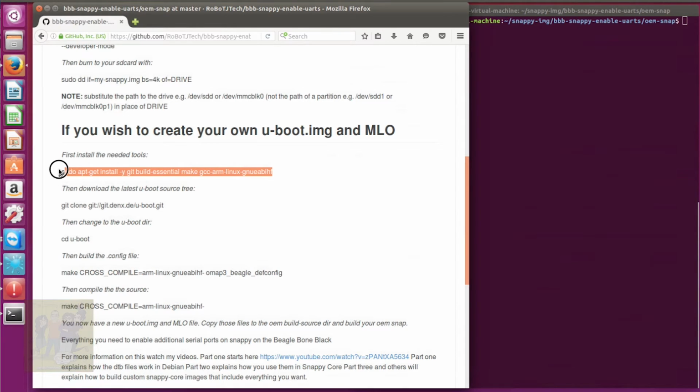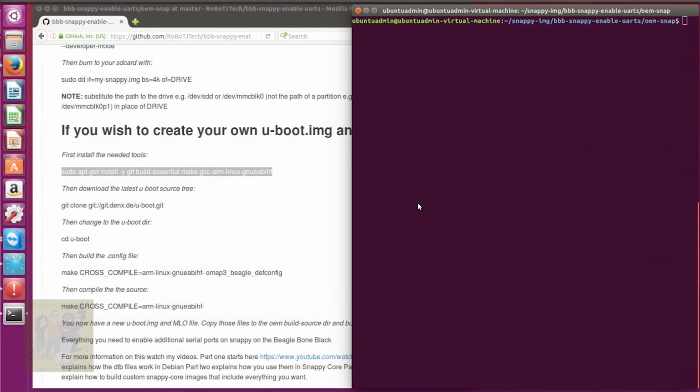So let's go ahead and copy this. And again, I already have all this installed, but I'll just show you what would happen. Mine's just going to say there's nothing to do because it's already there.